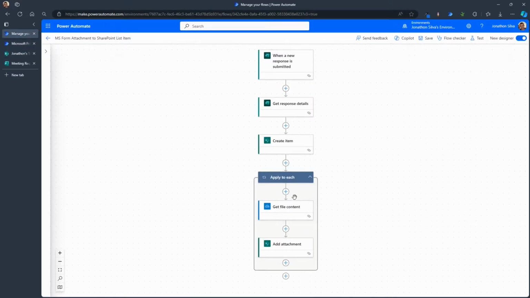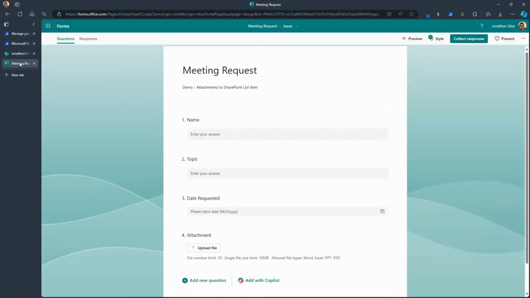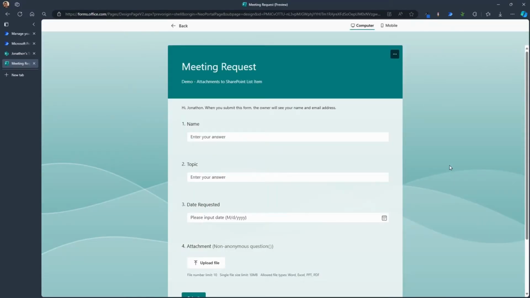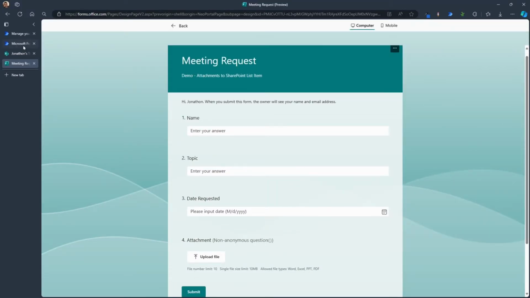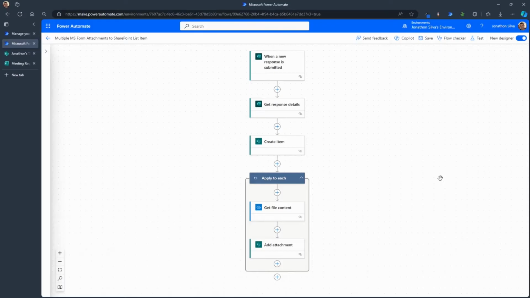What we want to do, however, is we want to be able to now say, all right, well, what if in our form, we don't just limit the user to one single attachment, we allow them to have multiple attachments. Like you can see here on my attachment question, I'm allowing them to have up to 10 different attachments. So now with that being the case, as I preview this and go ahead and try to submit in a second, what I need to do is have my flow do something a little bit different.